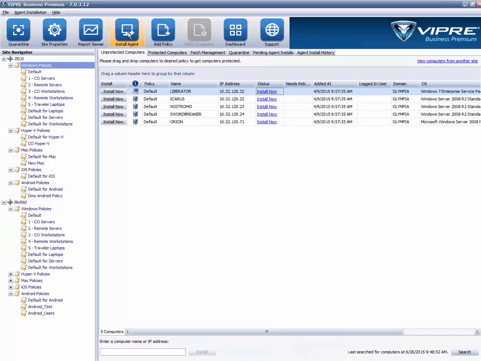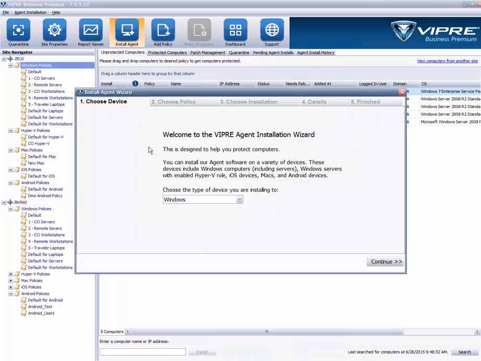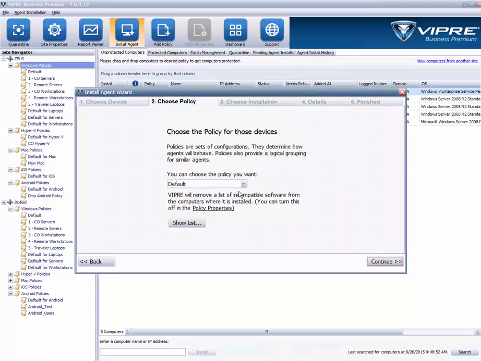We can run through an agent installation wizard here. We can just open this up, tell it what kind of agent we want or what kind of computer or device we want to install an agent on, right? We tell it what policy we want to use, right? So I can select my policy here. I'm going to go with one of these. Now I want to show you something here real quick.